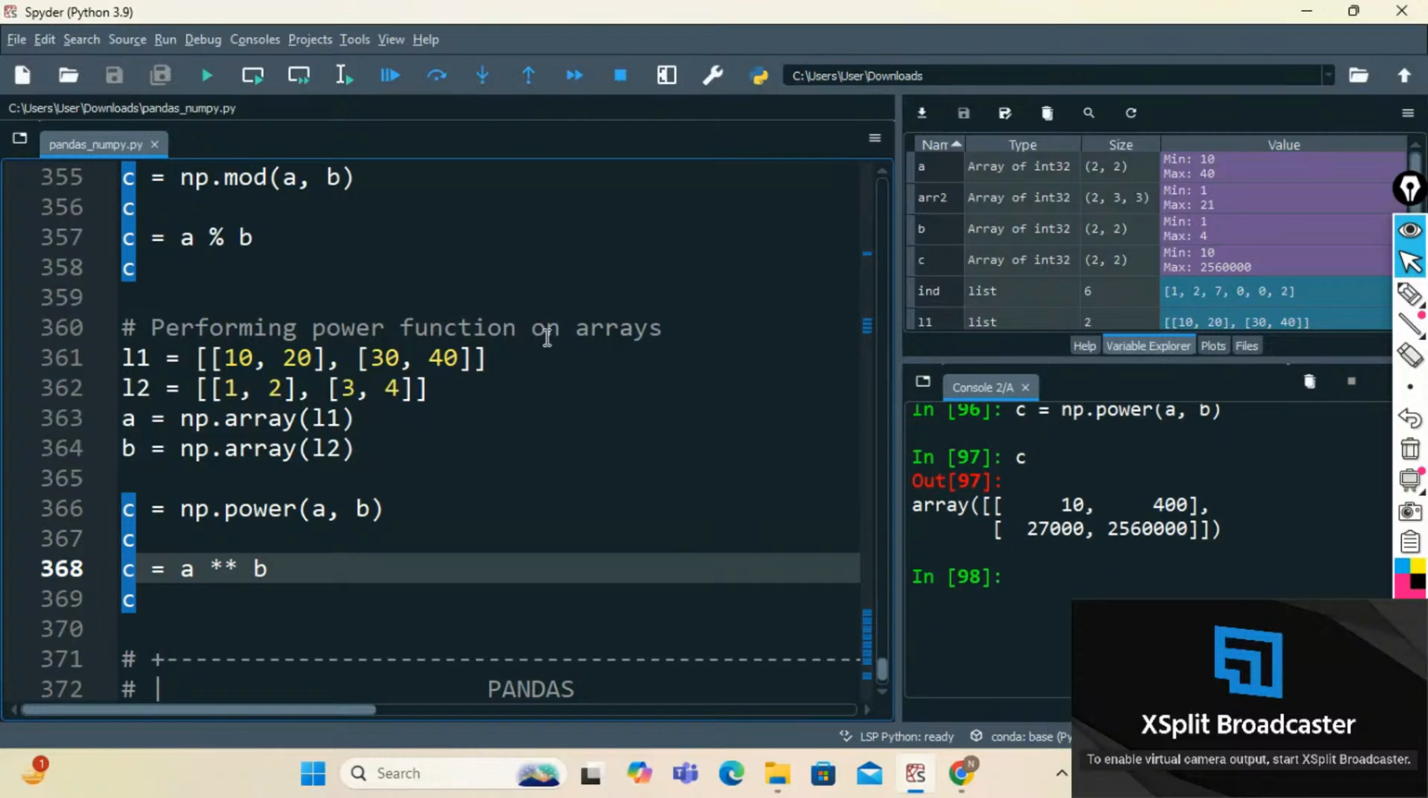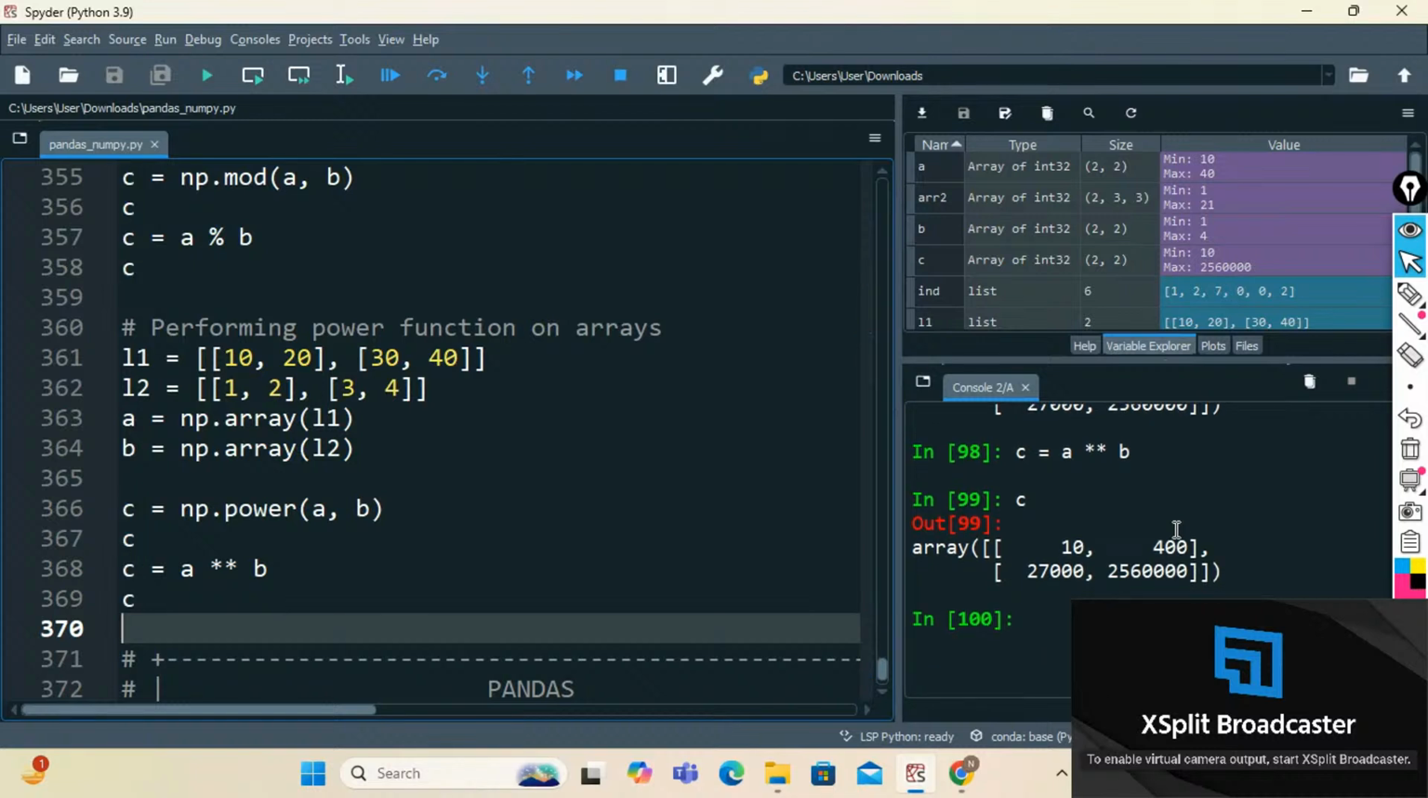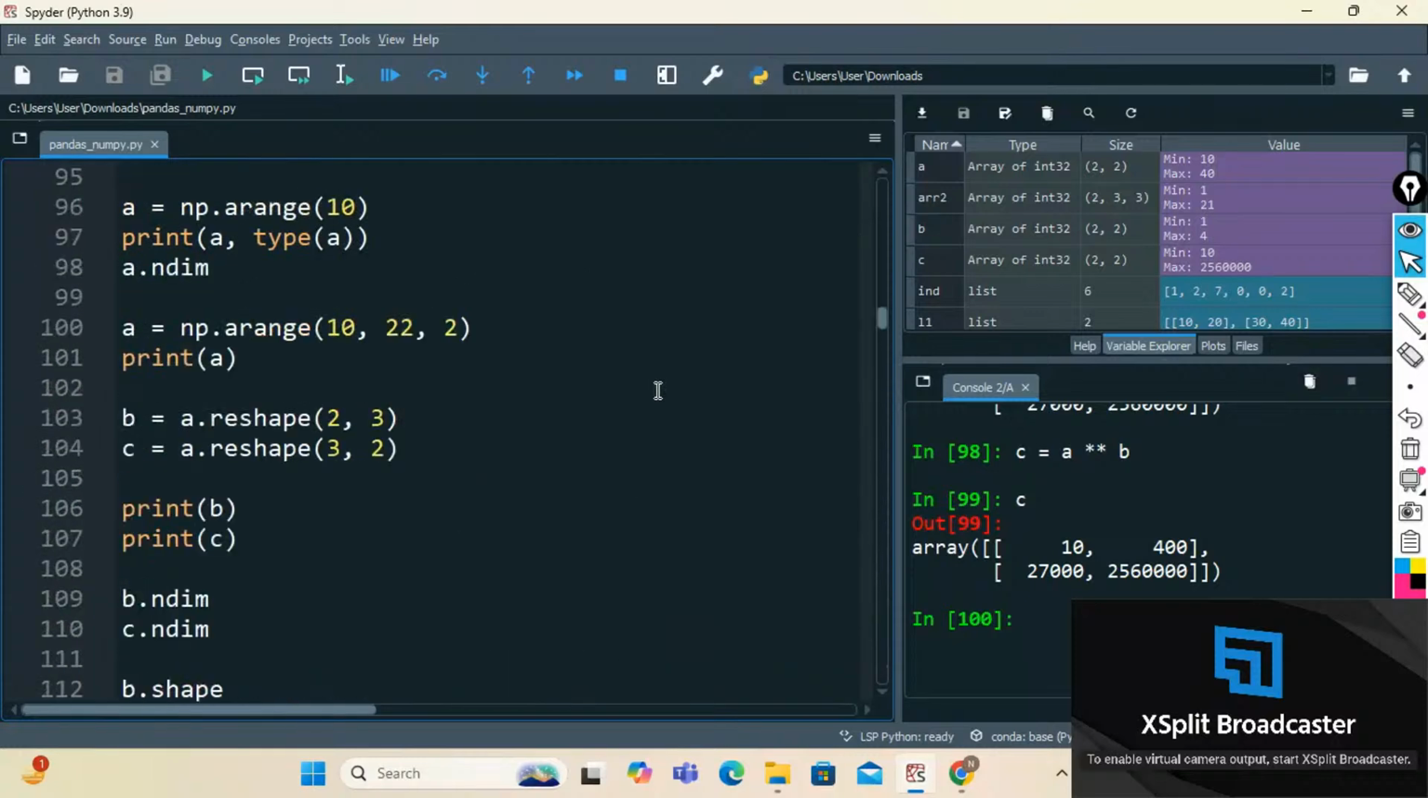So still I can get the same output using the double asterisk mark, which represents exponential. The output is the same, right? So this marks the end of the NumPy module.